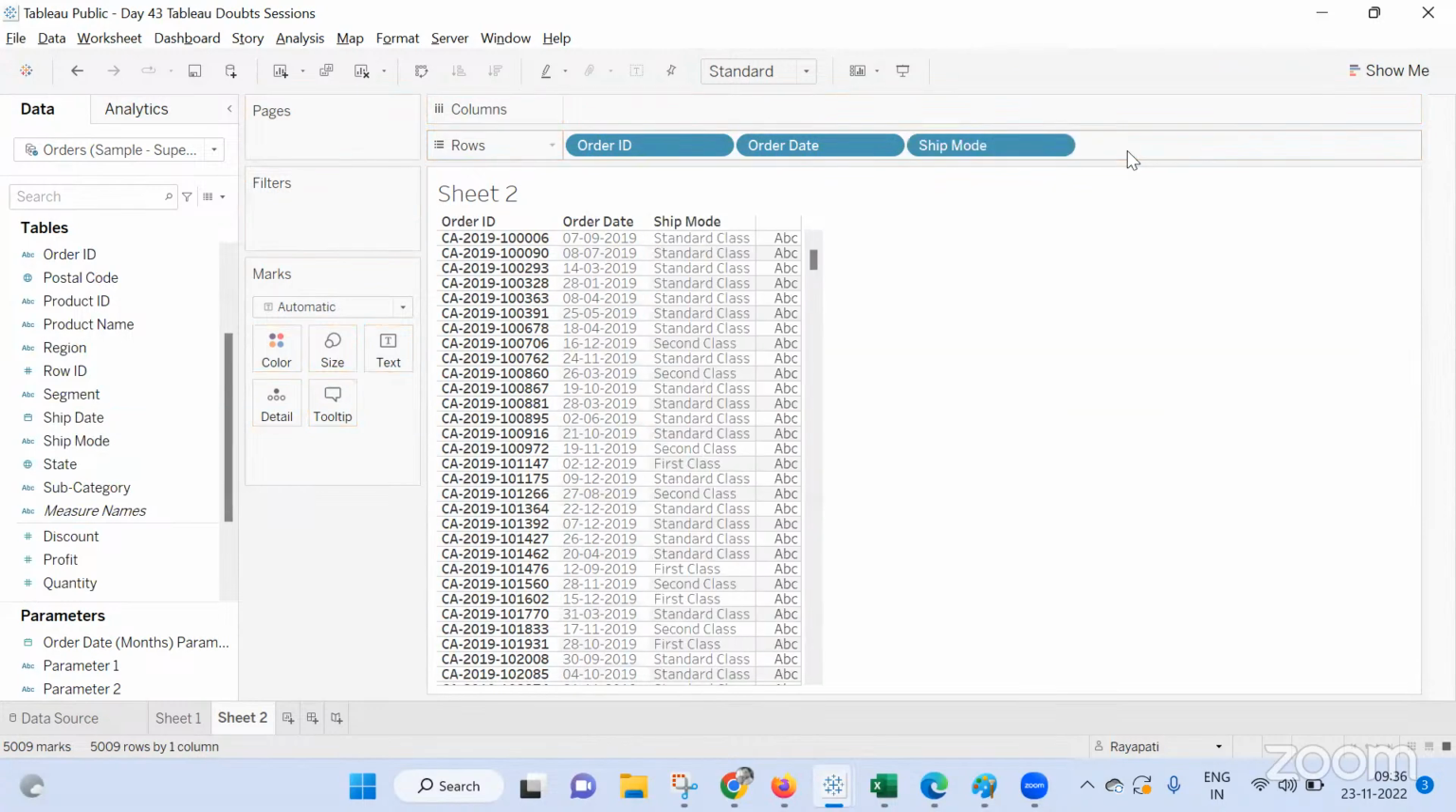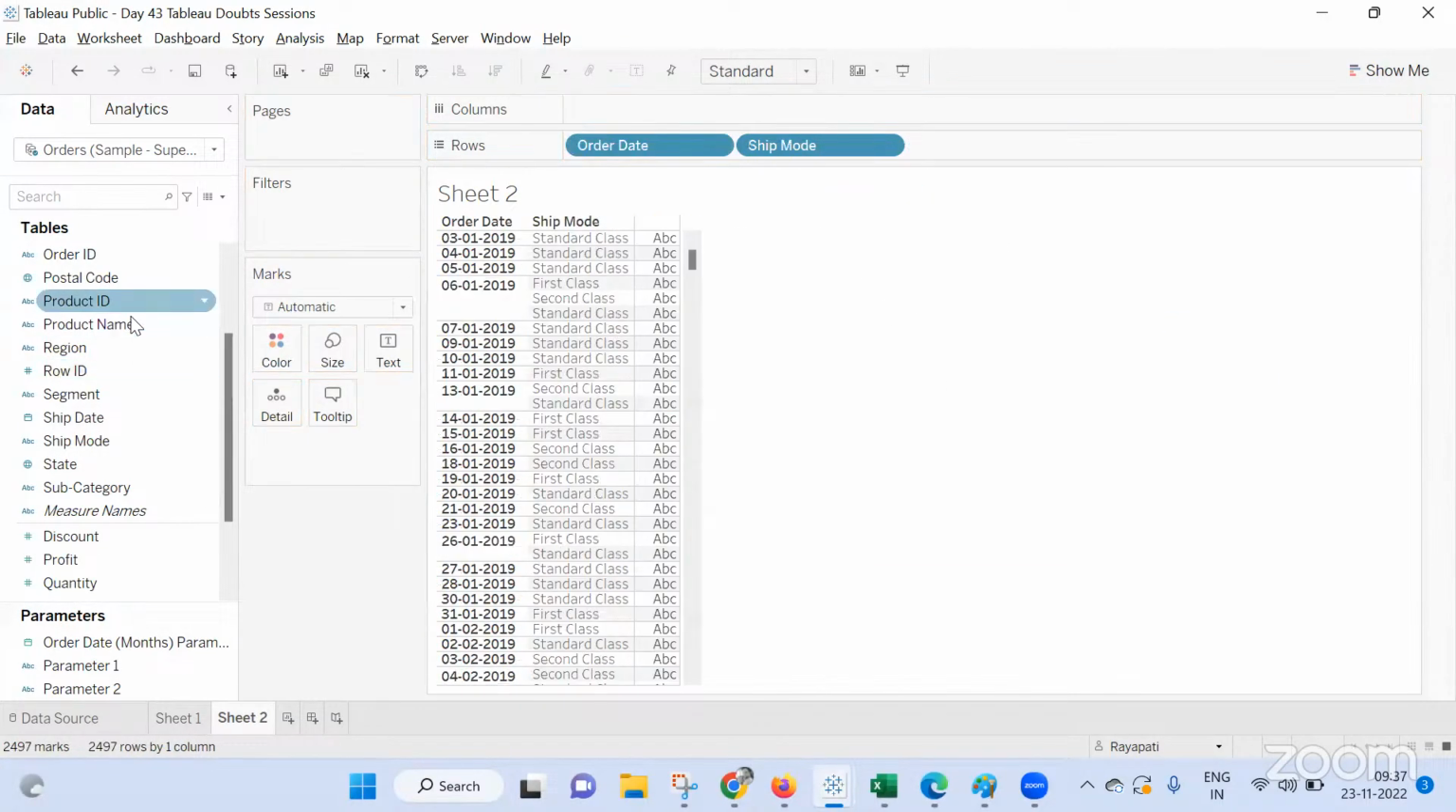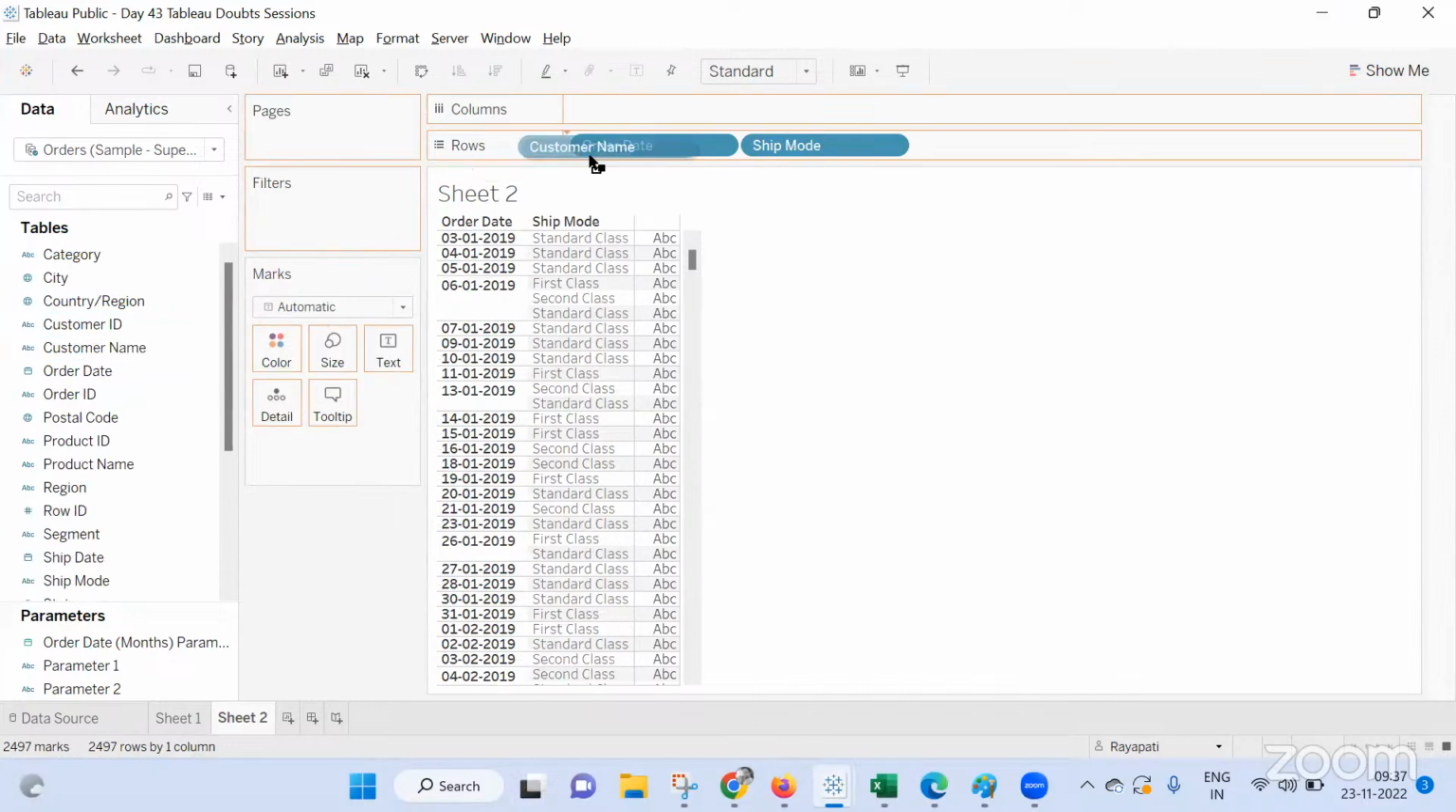Now I wanted, if order ID is the same for two different dates, like for suppose we can consider 8 and 7, consecutive days. Generally here you don't have order dates for consecutive days. Okay, let me do one thing. Rather than order ID, let me take customer name.